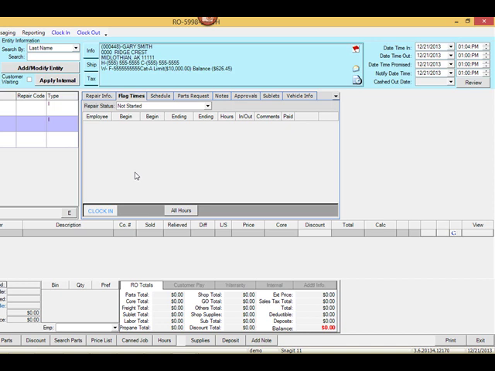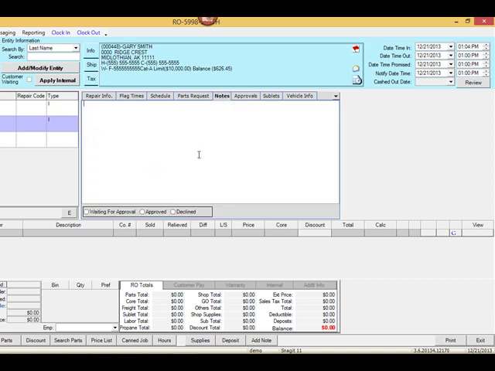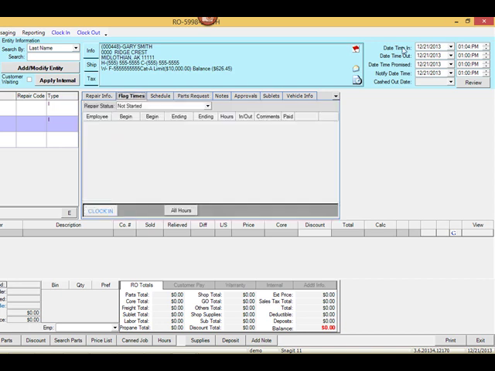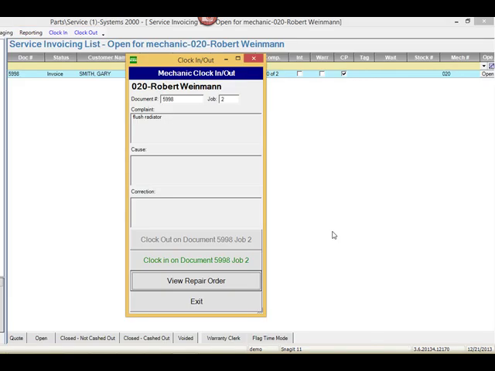But from this area, he can type in any notes that he has to type in, and he can do any parts requests. When he's done viewing the RO, he can close it and he can clock in. As you can see now, the system has highlighted in red that he is clocked in on the job, and he can go off and do the work.